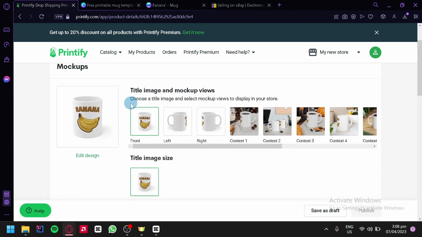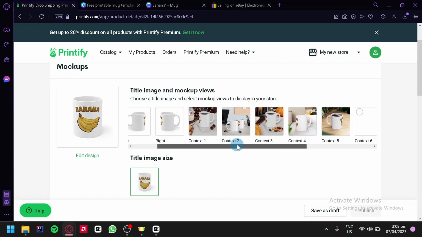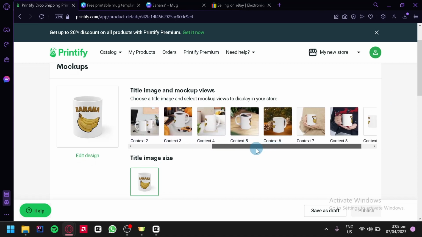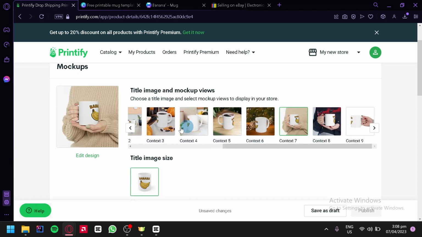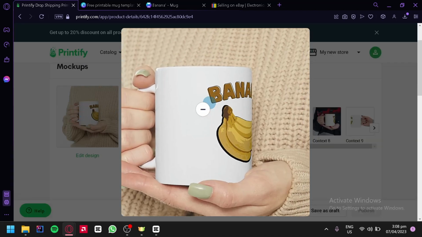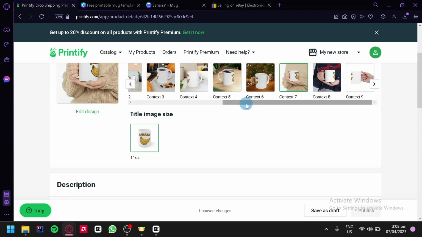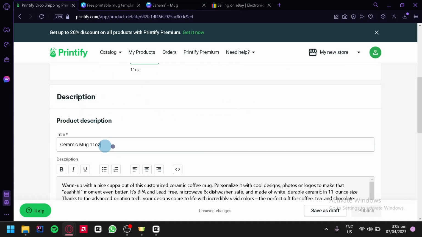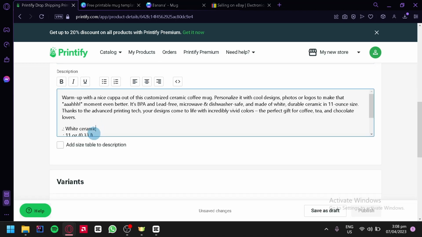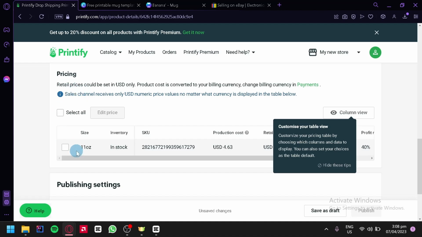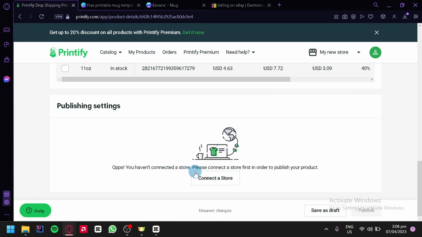Now on the first part, we can see that we have different mockups on our screen over here. It's not showing our design properly because our design is in the middle, but as you can see here, we have a mockup for our design. Now over here, we can edit our description, like our title. We could change it to banana ceramic mug. We could add more description. We could check out the different variants, and after that, you can simply click on connect a store over here.